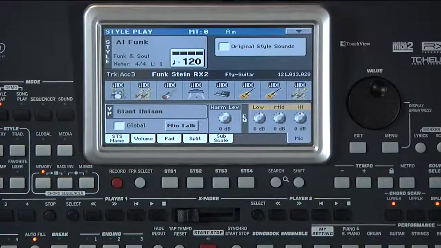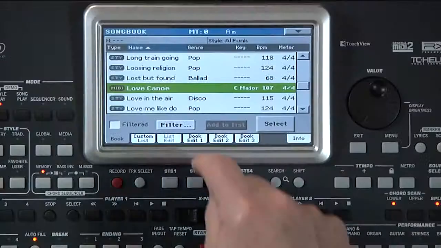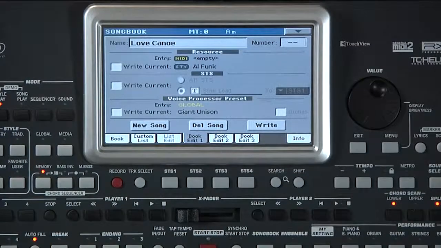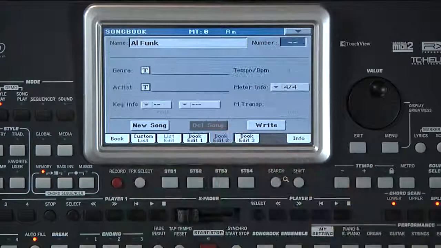Now let's save this to Songbook. Go to Songbook, Book Edit 1 page, touch New Song. All STS is selected, so the 4 single touch settings currently saved with the original style will be saved with the song entry. Book Edit 2 page.